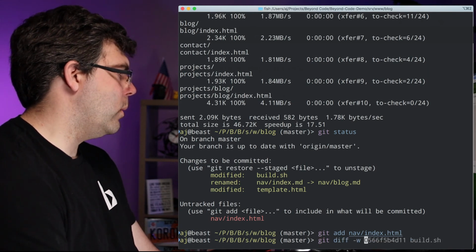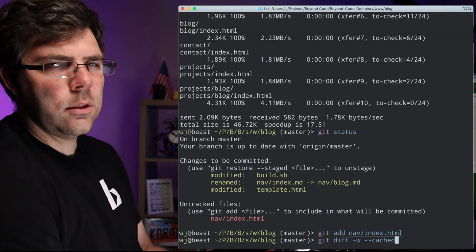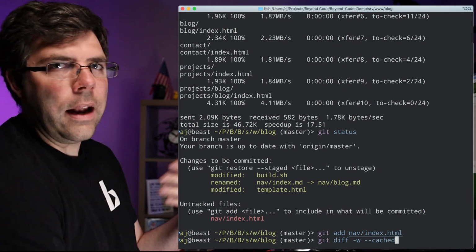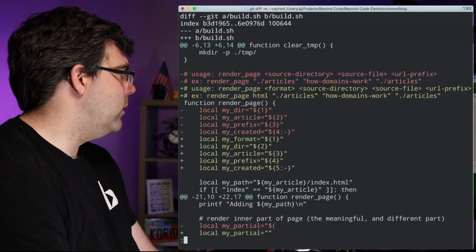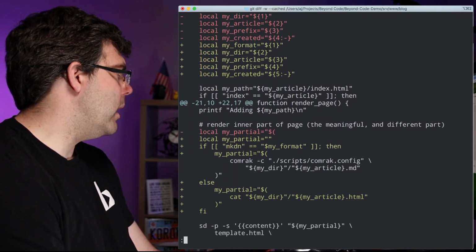Let me go ahead and do a quick git diff -w cache. -w means ignore white space. So if we just indented something, and I want to see here's all the things that were added and removed from indentation. All right, so we changed our render page function, which still seems to be working fine.